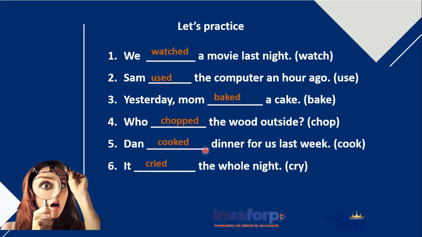Okay. Dan cooked dinner for us last week. Okay.